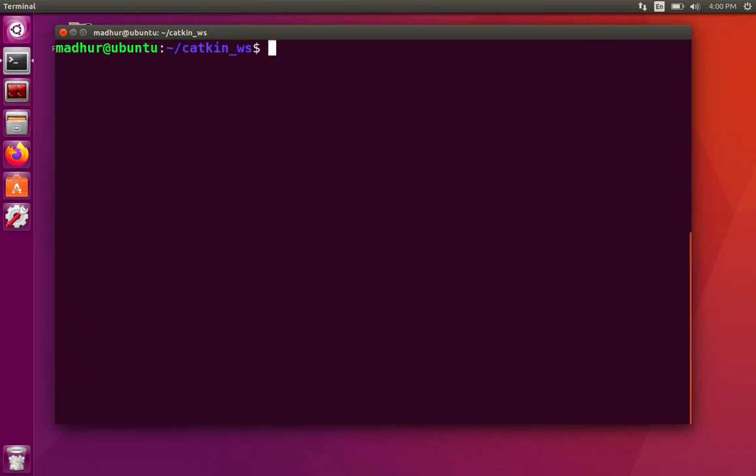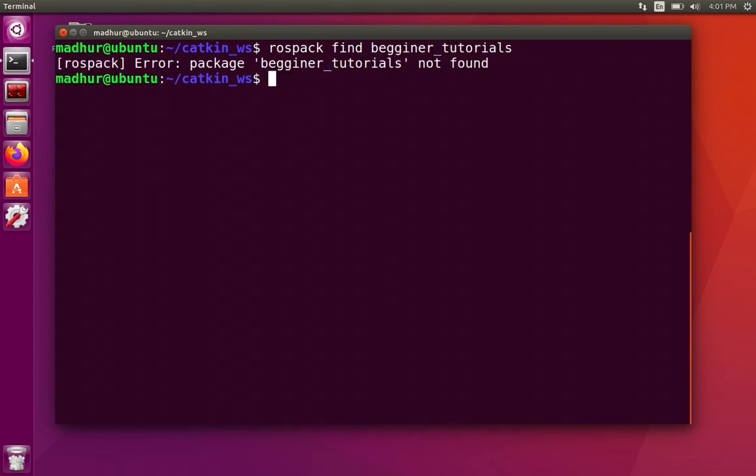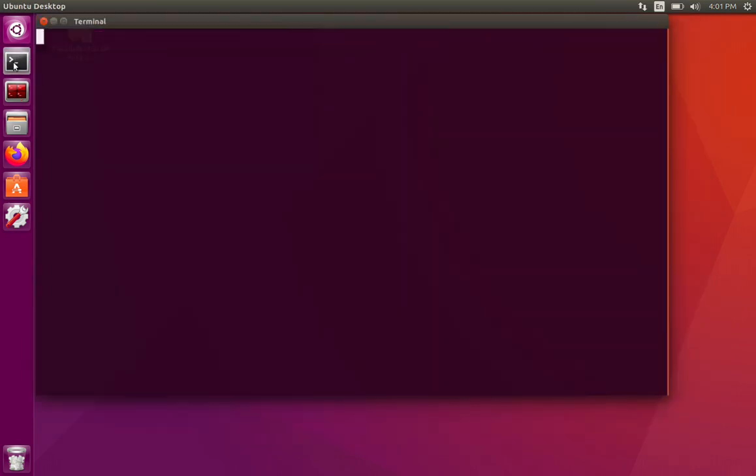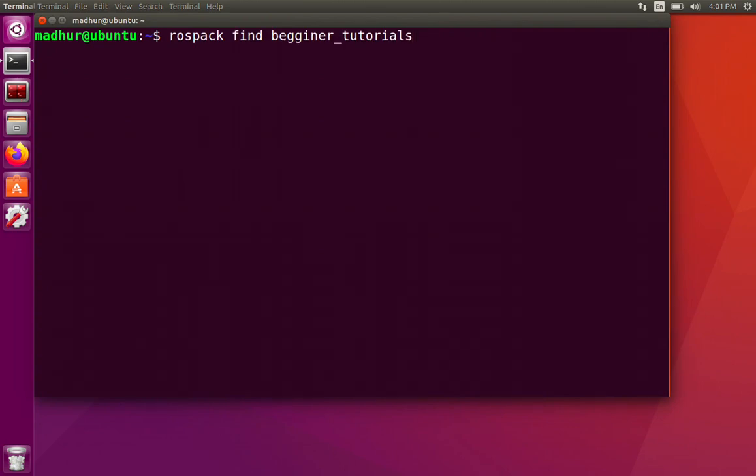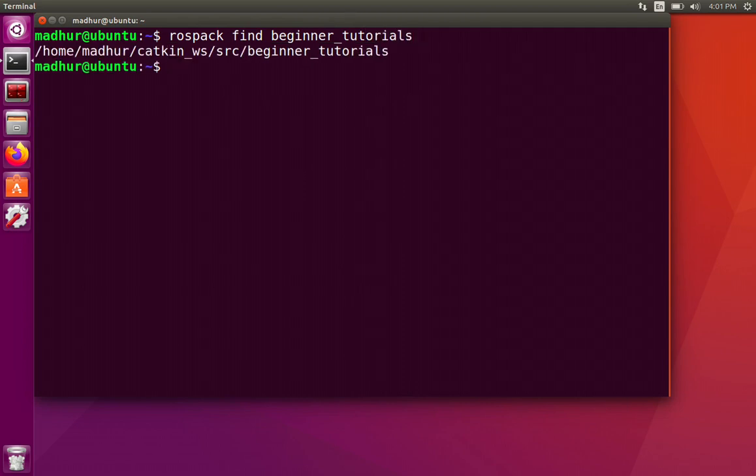So now, let me see if this works. So can I say rospack find beginner_tutorials? Oh, it didn't find it. So let me initialize a new instance. Oh, I spelled it incorrectly. That's why. So there you go.